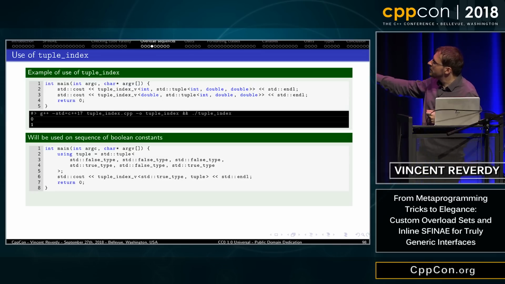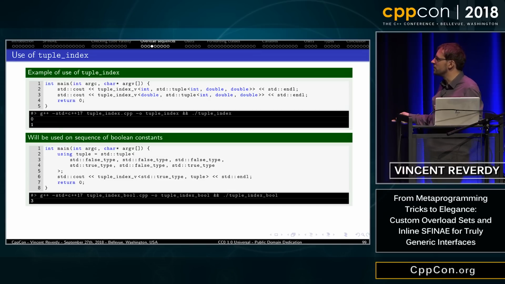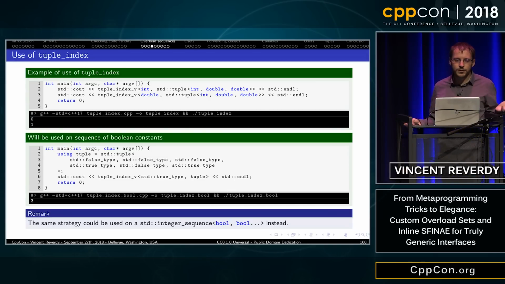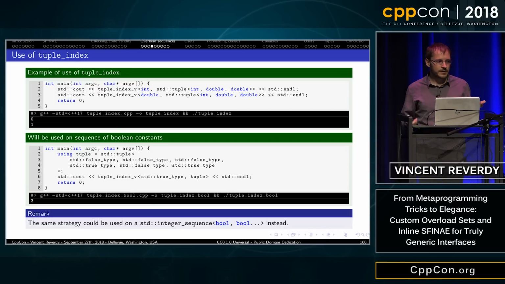And it can be used on a sequence of Boolean constants. So if I have a sequence of false type and true type, then it will also work. And as a remark, the same strategy could be used not on a tuple, but on an integer sequence of Booleans.